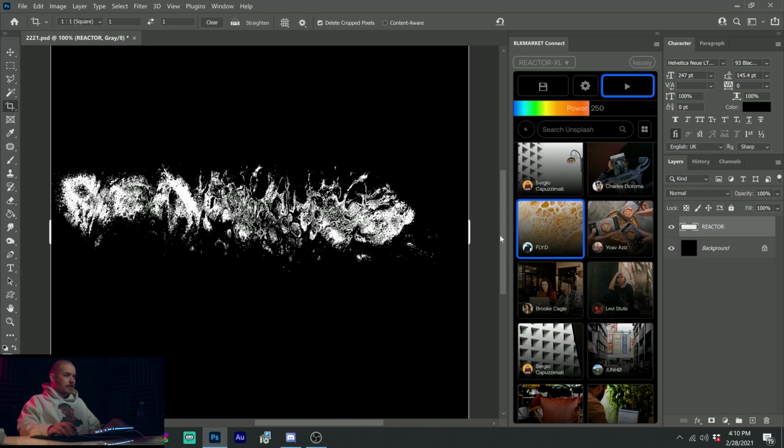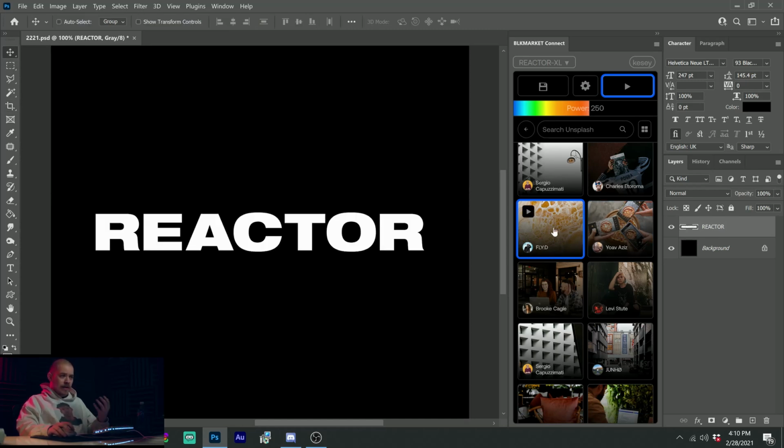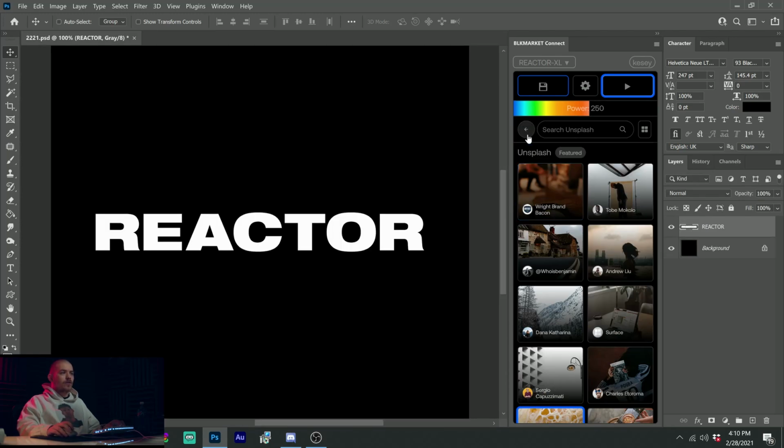And there is the result that we have. But every time I click play, it's going to re-download that image. So if I wanted to save that for future use, I would click the save map icon. It's going to do the same thing, and then it's going to save that map now to my library.